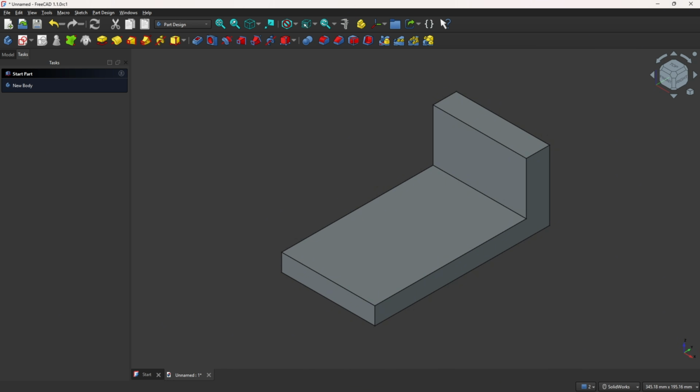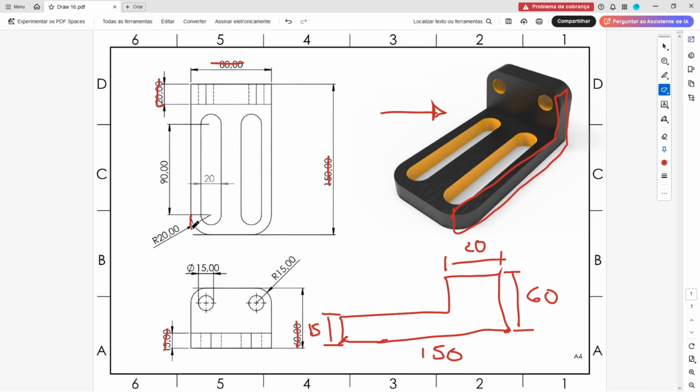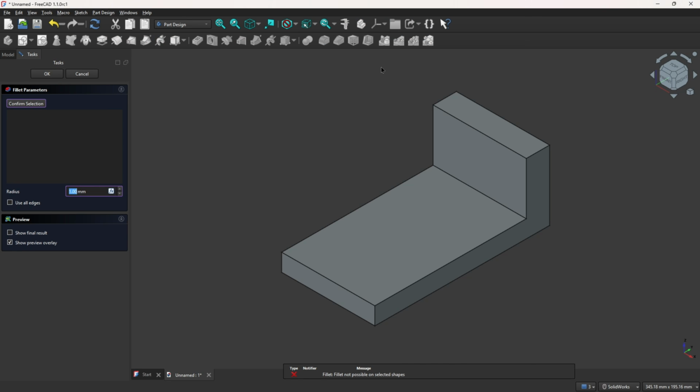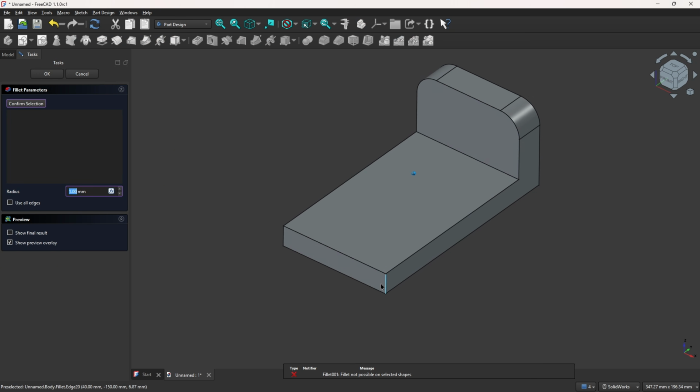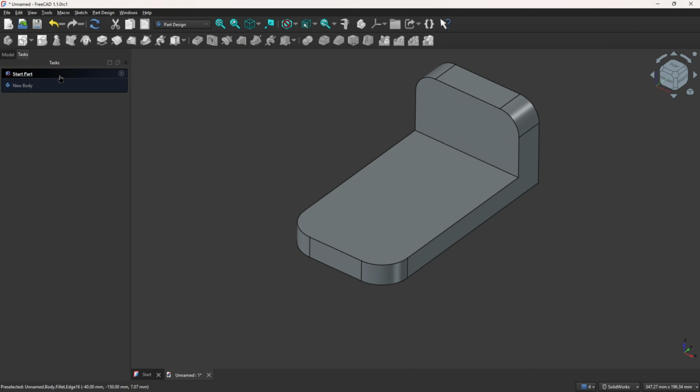And now we will create this fillet here in this corner. The fillet has 20 millimeters of radius, and in this edge the fillet has 15 millimeters of radius. So go to fillet, select this edge and this edge, the radius here 15 millimeters, press OK, and go to fillet again, select this edge and this edge, the radius here is 20 millimeters, and press OK.